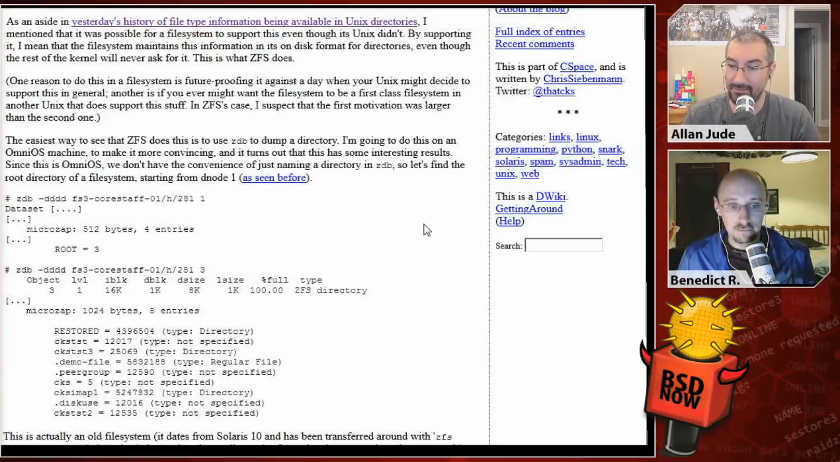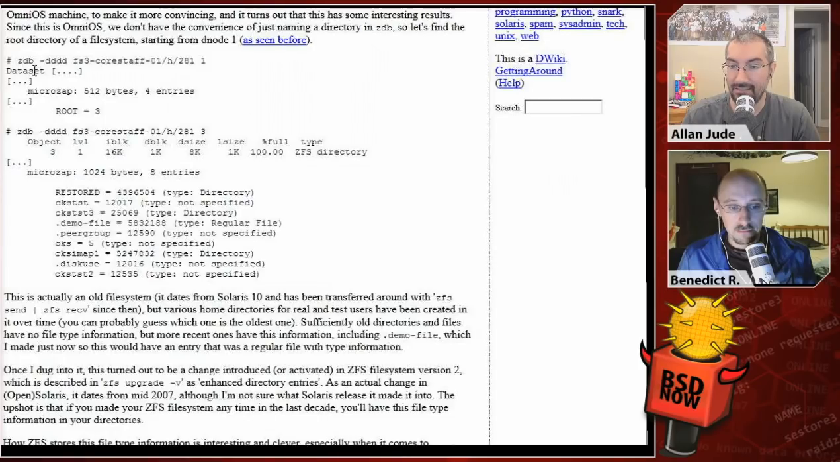Since this is OmniOS, we don't have the convenience of just naming a directory in zdb. So let's find the root directory of a file system starting at dnode number 1. So zdb and then -ddd, each additional d increases the verbosity of the information about the dataset. And then we provide a dataset name, so pool/dataset/child, whatever. And then the last parameter is the object number. He's redacted a bunch of the information here, but we see that this first object is the root directory, and the root has an ID of 3.